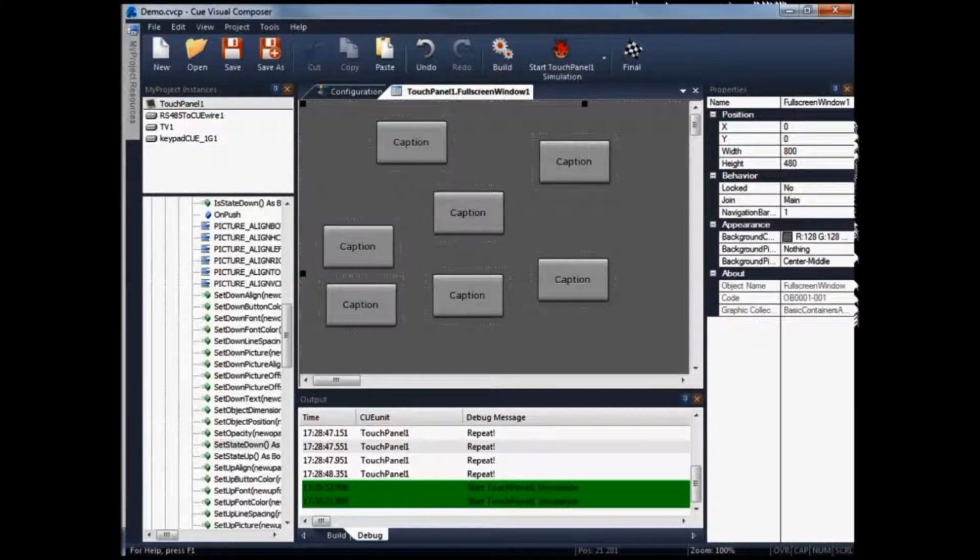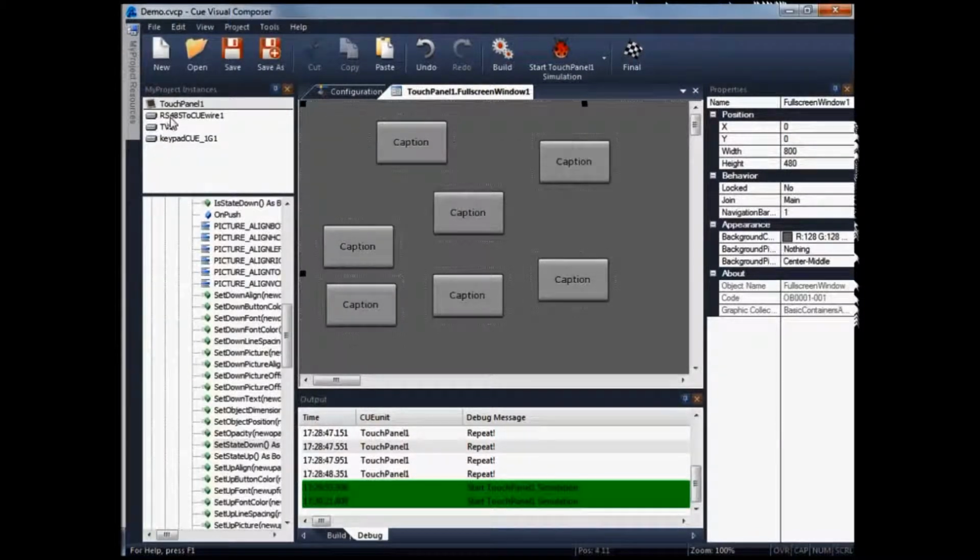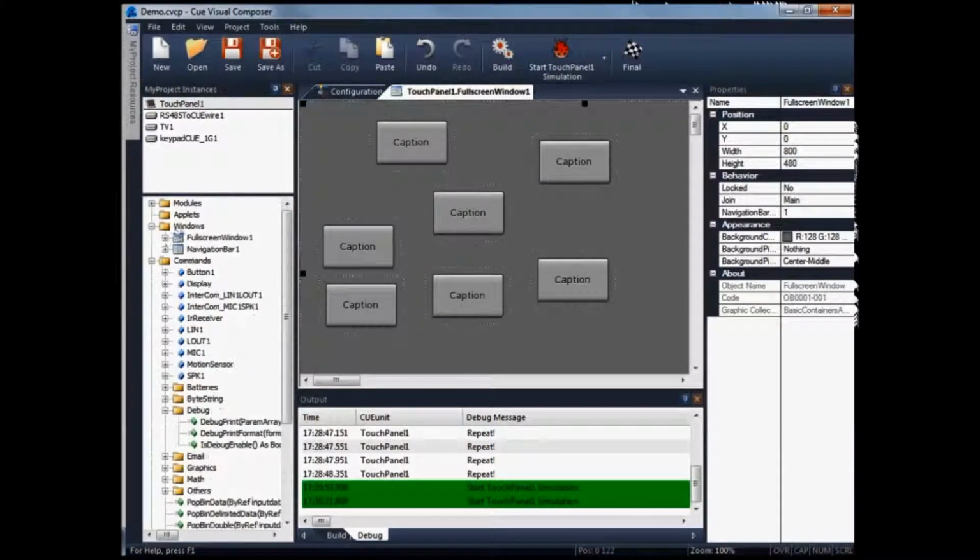Alright, so now we have covered roughly the buttons. Previously we have created a navigation bar to link to a window, in previous videos. So now let's create another full screen window.